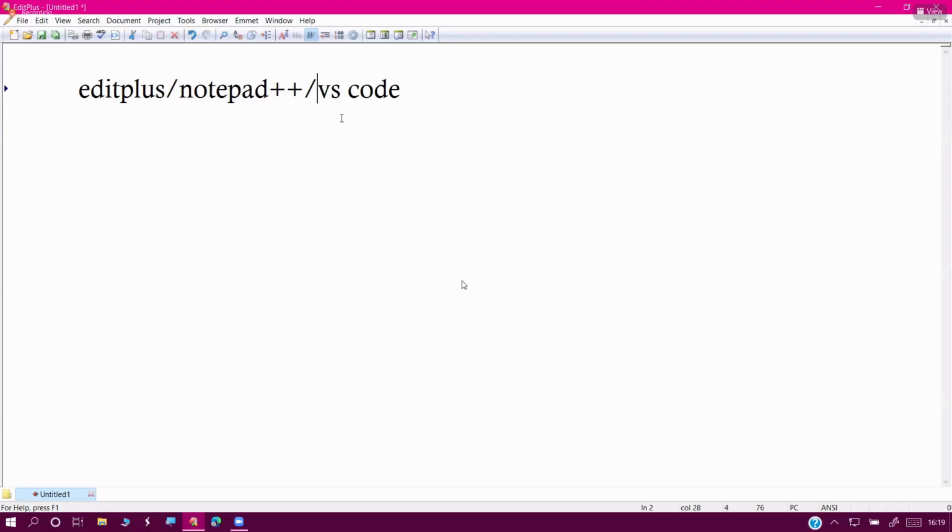Some companies are using Sublime. Some companies are using WordPress. Some companies are using Atom. Some companies are using Coffee, one of the HTML editor software names. Some companies are using Adobe Builder. Some companies are using Visual Studio.